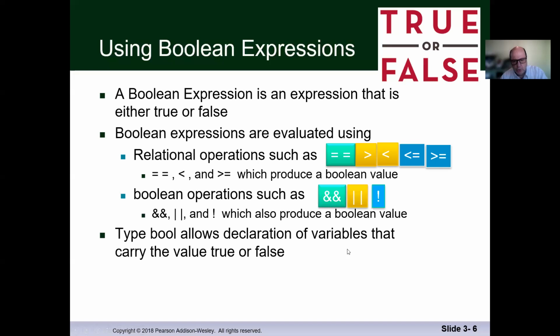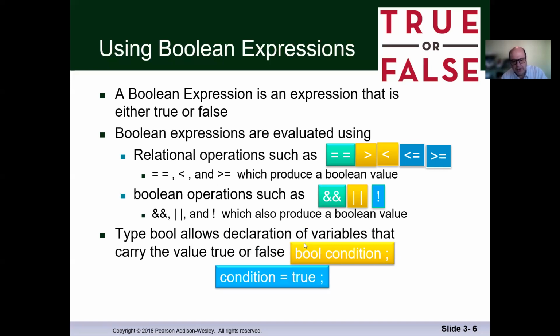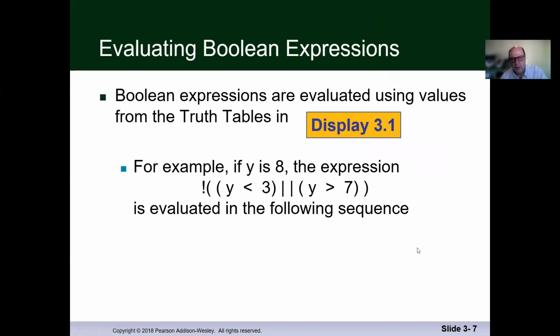We can have a variable defined as Boolean, and that's the way we're going to define it. I call this variable condition, but we can call it flag or done. You have seen those things, and it can be true or false. So if I have a variable called condition, it can have the value of either true or false.